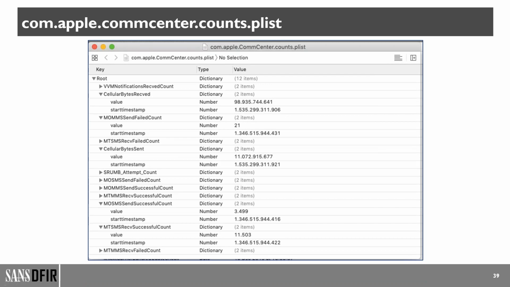Apple commcenter counts gives you the amount of traffic that was done with the phone, like cellular bytes received, cellular bytes sent, but also the number of SMS sent successfully, count 3,499, and SMS received successfully 11,503, so a huge number.